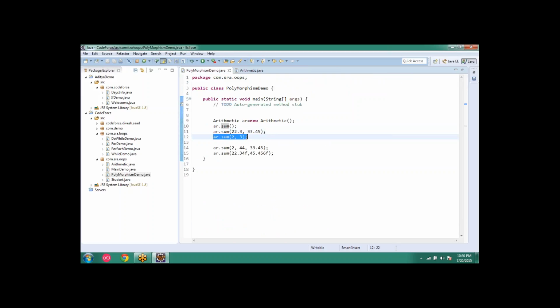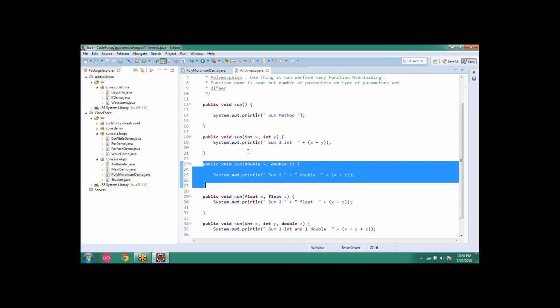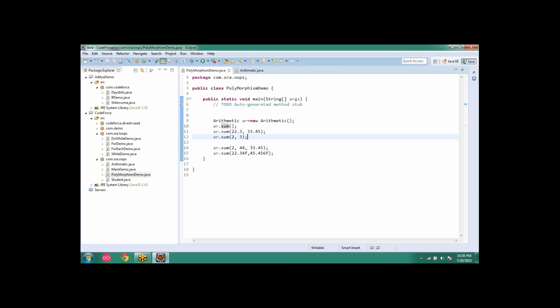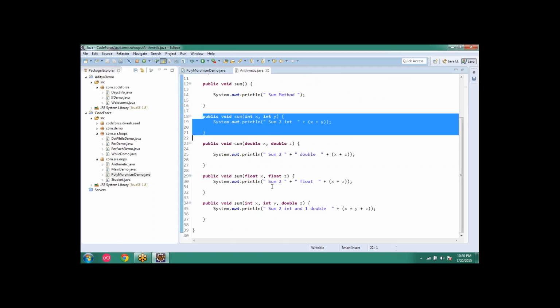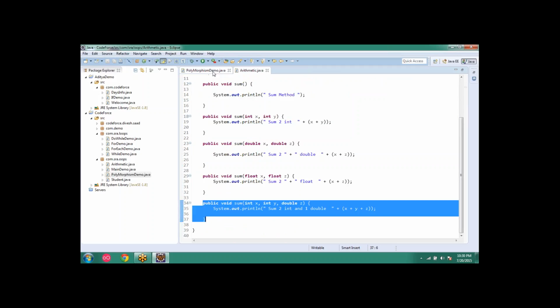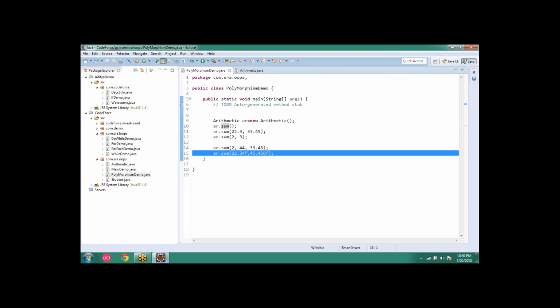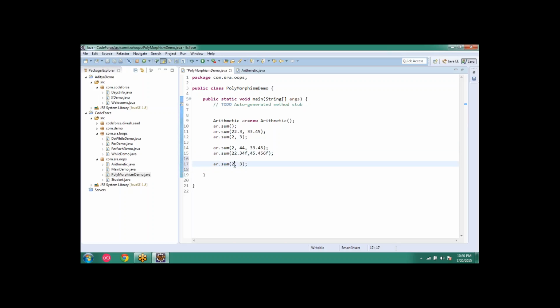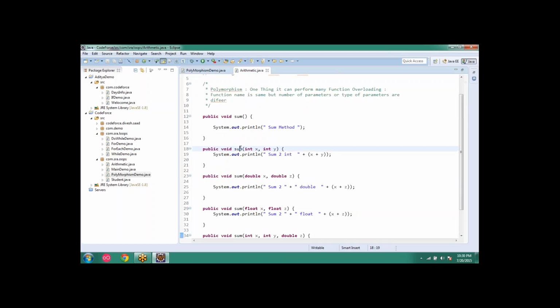Now ar.sum of 2.2 comma 3. Then control will go to integer. Where is that? Two integer. This one will be called. Now ar.sum, once again I'm calling here two integers and one double. Now control will go to this method. Next one, here I'm passing two floating numbers. Once again I'm passing two parameters, then control will go to the two-parameter sum.